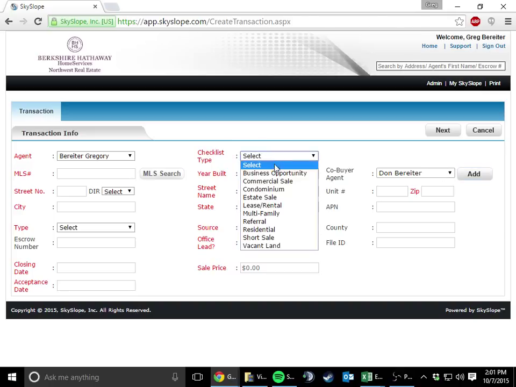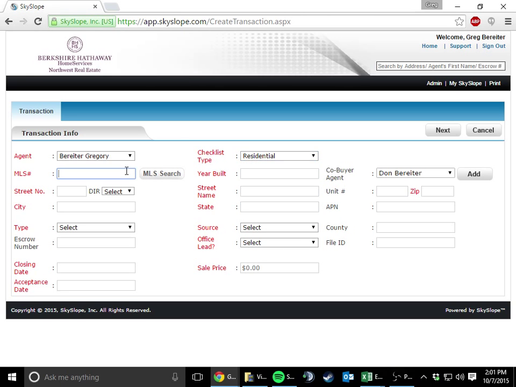So the checklist type, this is going to be a residential. I'm going to input my fake MLS number, which is required for the transactions. It's really just required that something go here though, so if it's not listed in the MLS, I'm just going to show you an example of that. You can just put NA. They just want something in the MLS field. Year built, we're going to say this is 1952. Street number is 456. Fake street. We're going to do the cool little zip code trick where it enters the city for us.